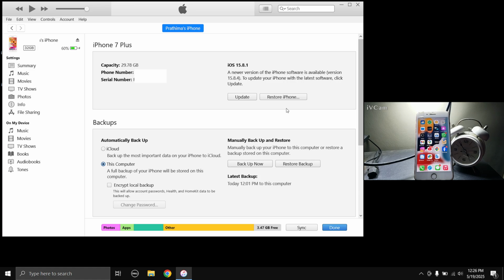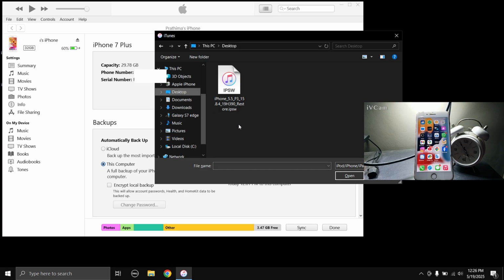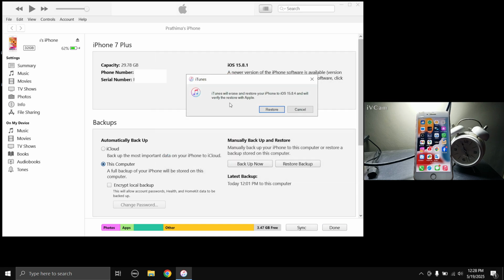Alright, so we need to click the Restore iPhone button. Don't click it just yet. You need to press and hold the shift key and then select the Restore iPhone button. Now this will open a file explorer. Browse to where you have stored your IPSW firmware, and double click on the firmware file. As you can see, it says iTunes will erase and restore your iPhone to iOS 15.8.4 and will verify the restore with Apple. Alright, hit the Restore button.